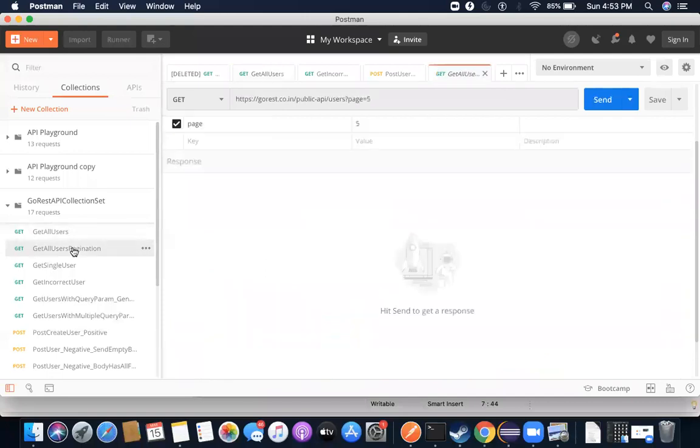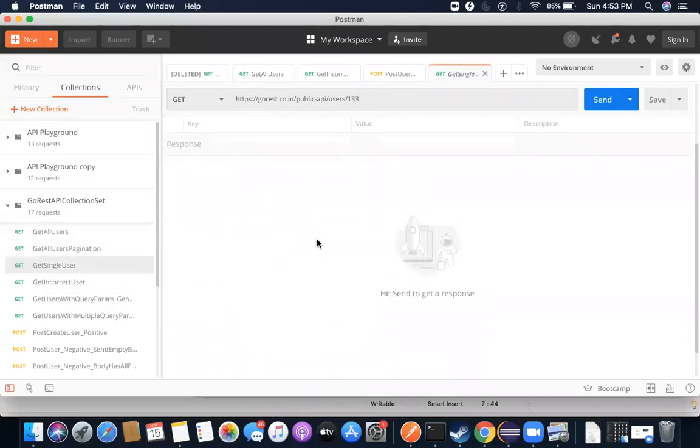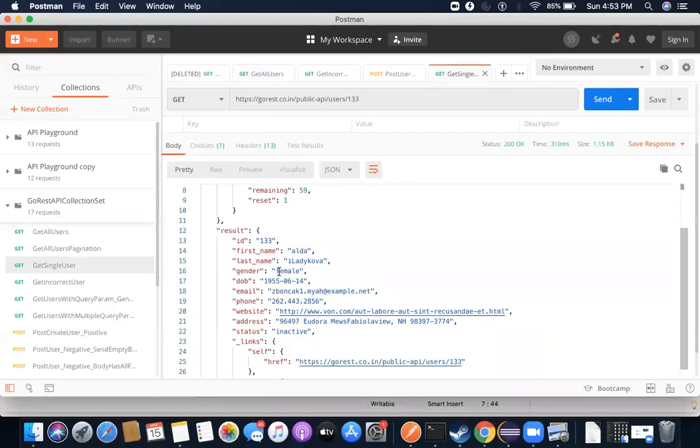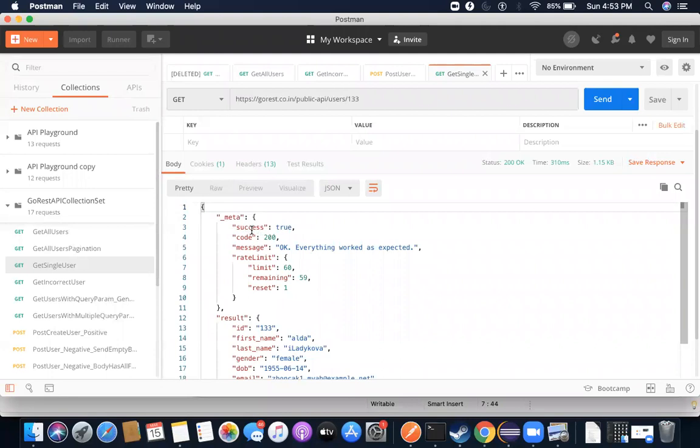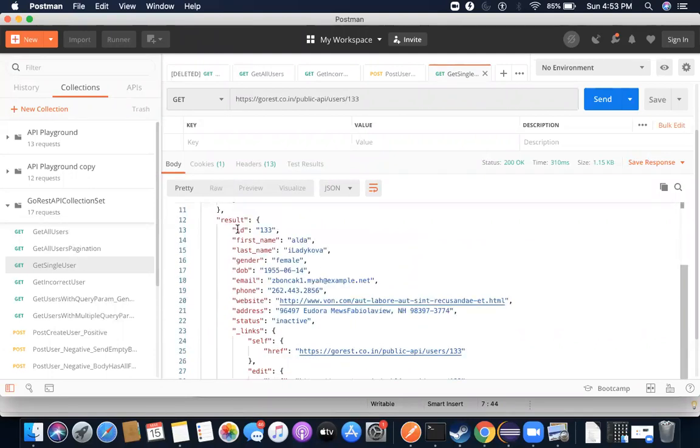Now we go to the next test case, get all users pagination. But maybe before that, let's talk about get single user. Here you can get the information of a single user. I can go and click on send, and it will give me the information of the single user. In this case, again, you have to check meta.success is true, meta.code is 200, meta.message is this, and the result has this information. So result.id is 133, which you have to check.